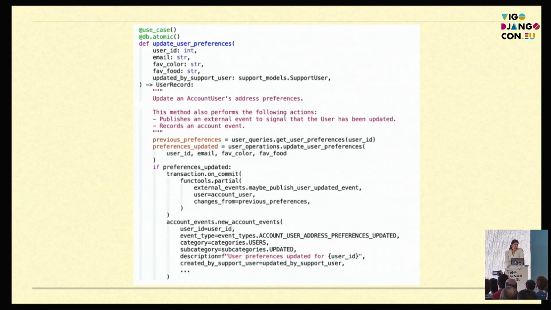So what it does, it goes to the domain layer. It queries the domain layer for the current preferences of the user. It makes a second call, an operation call to the domain layer to update the preferences. And once we make the changes, it publishes an external event for those channels to act upon those signals. And then it does logging.